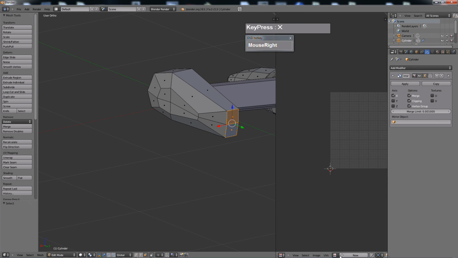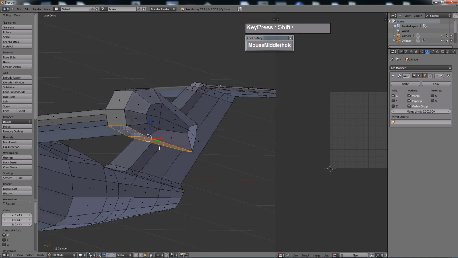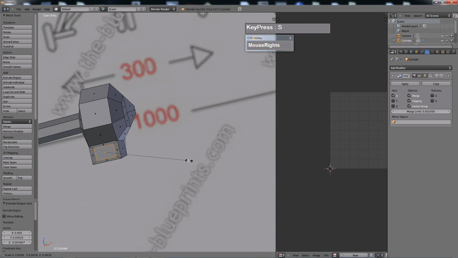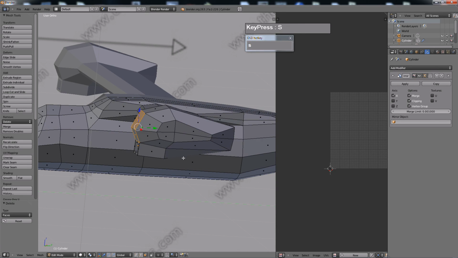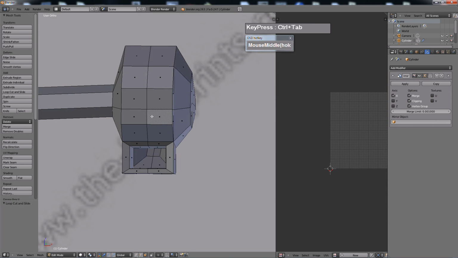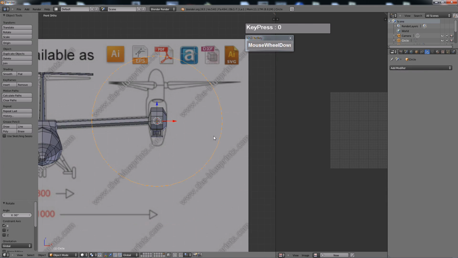On the right side, I've brought in an image of the actual tilt rotor aircraft itself, and I'm using that as a reference to model out the engine nacelle. And right at the bottom there's a jet intake, and now I'm modeling the propeller hub area.